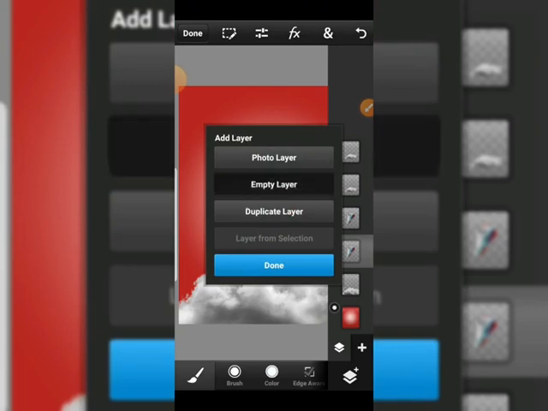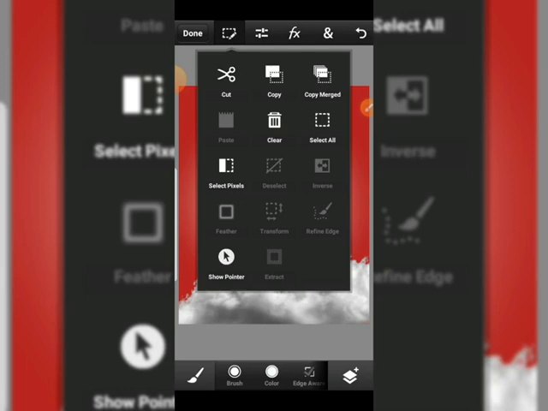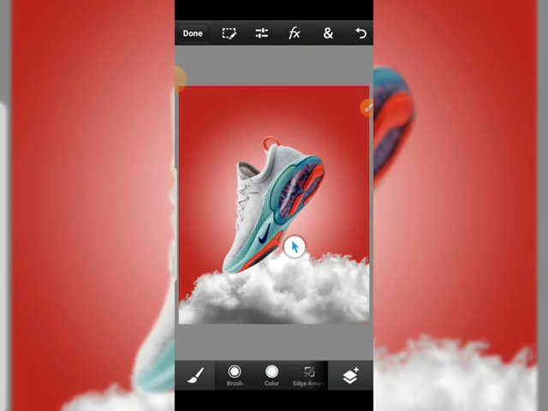Now add in an empty layer and head over to show pointers. So we'll be making use of this tool. Now I do find it a bit not helpful painting around with your thumb. So this tool actually helps you see what you're painting. When you click on the arrow, you'll be able to see what you're painting properly, unlike using your thumb where your finger will block the view and you won't be sure what you're doing correctly.